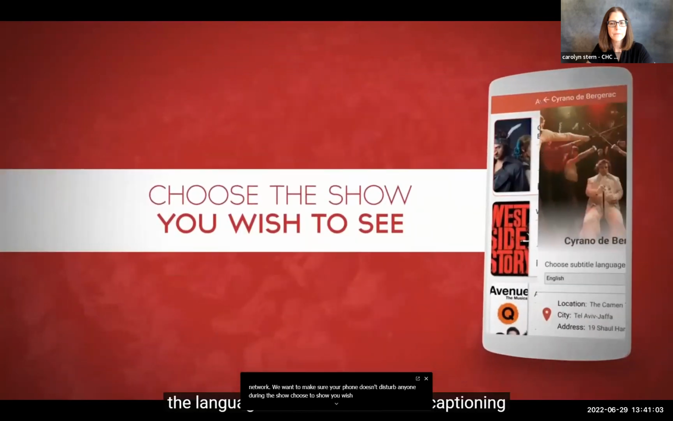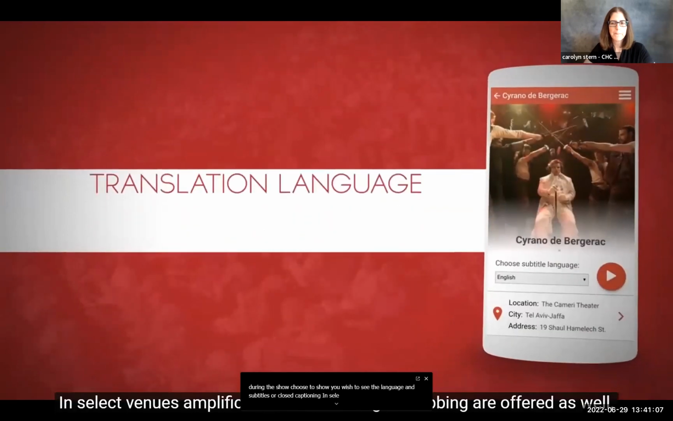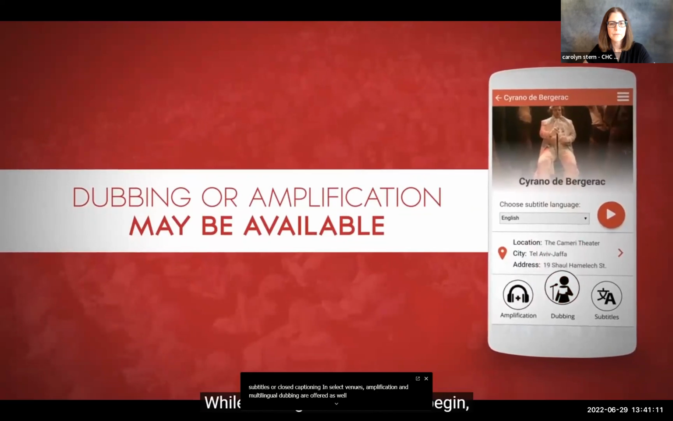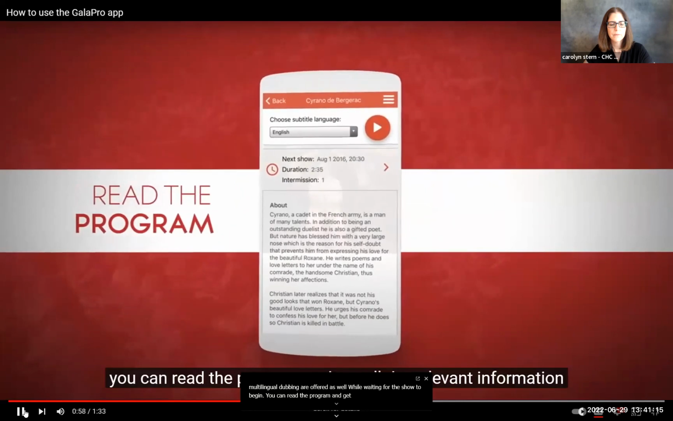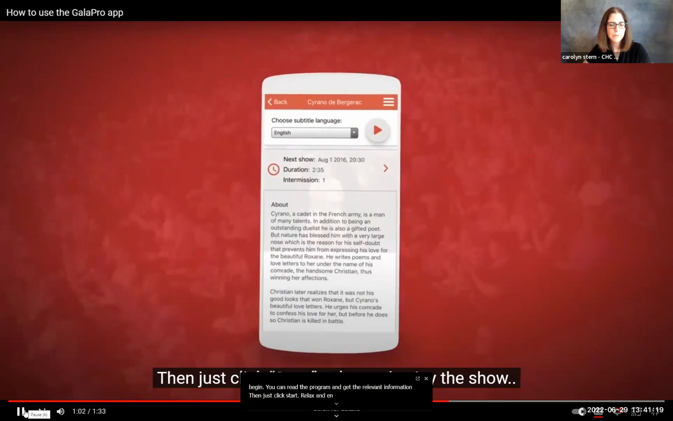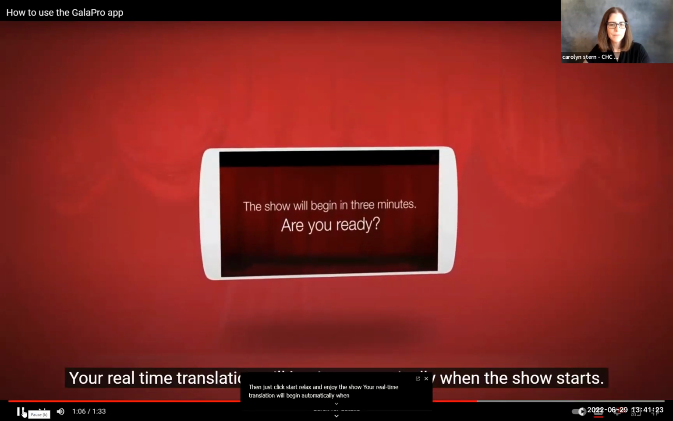Choose the show you wish to see. The language and subtitles or closed captioning. In select venues, amplification and multilingual dubbing are offered as well. While waiting for the show to begin, you can read the program and get the relevant information. Then just click Start, relax, and enjoy the show. Your real-time translation will begin automatically when the show starts.